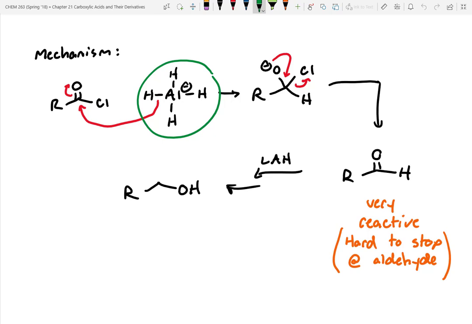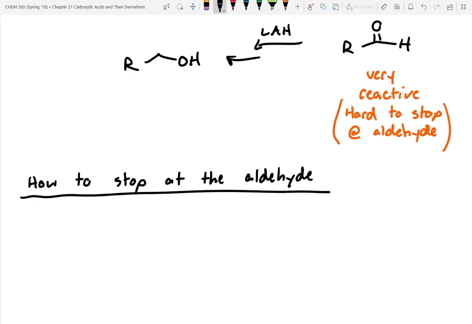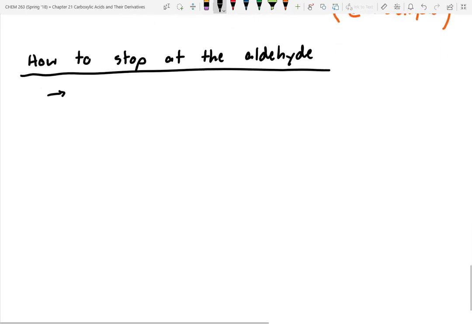Sterics, absolutely, right? So if you're bulky, you're not going to be a good nucleophile. And that's what chemists did, was they said, can we find any alternate reducing agents that are really bulky? That way we can slow it down and make it a worse nucleophile. So let's take a look at that. So how to stop at the aldehyde. The key is you got to bulk up.